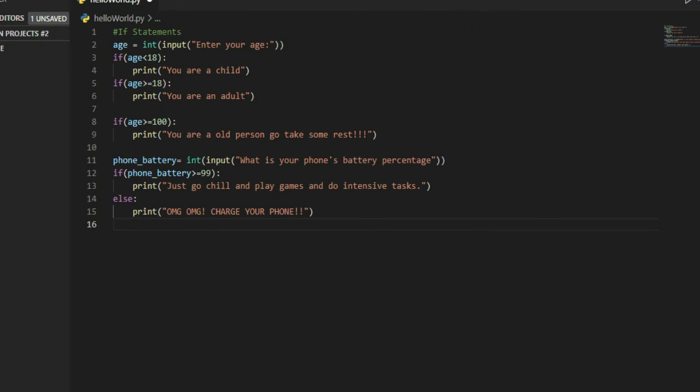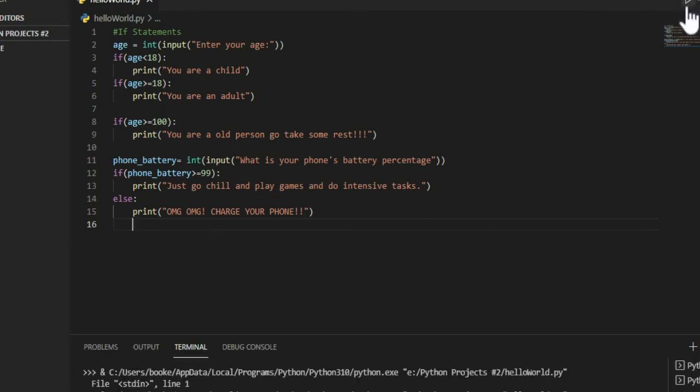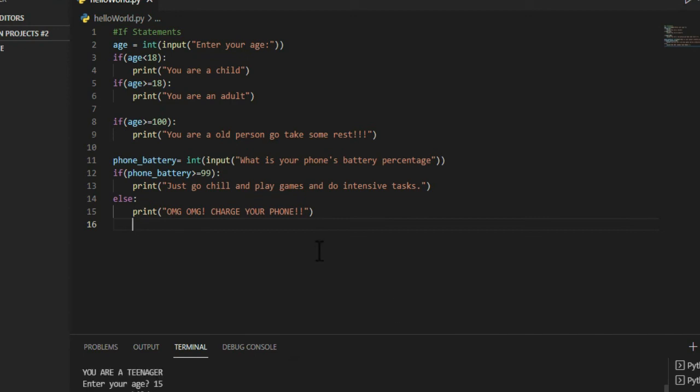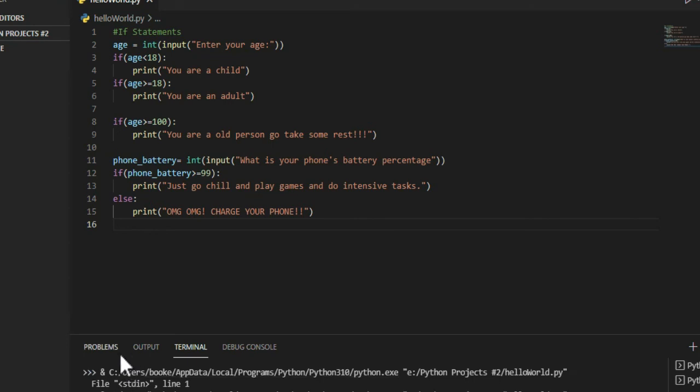So now when we enter a value below 99%, it will not be able to do anything. And that's what your phone gets for being such a nasty print.